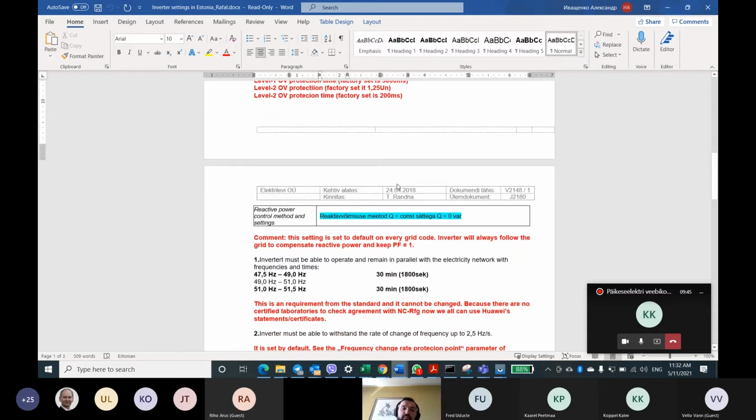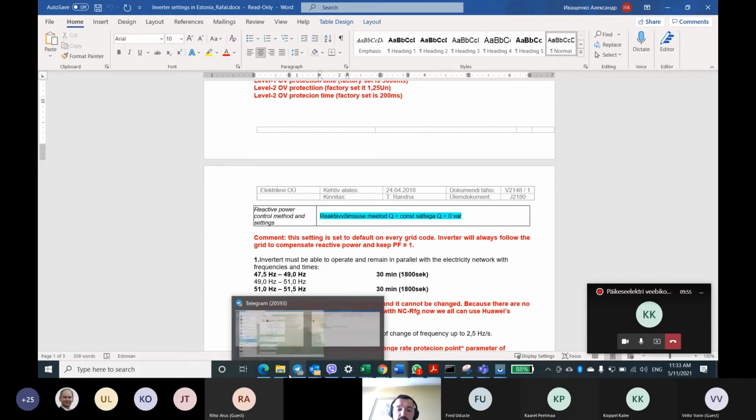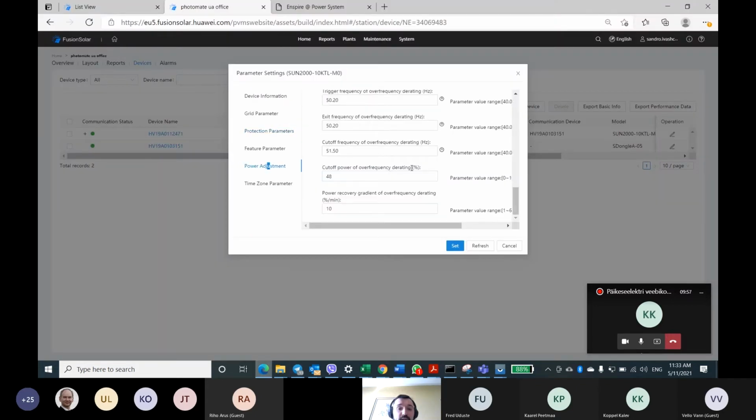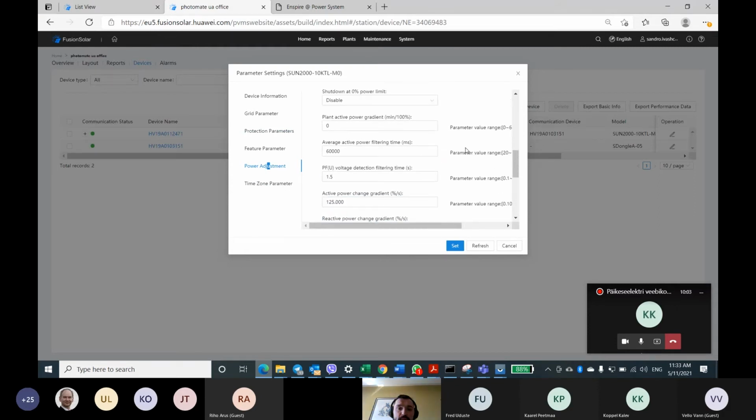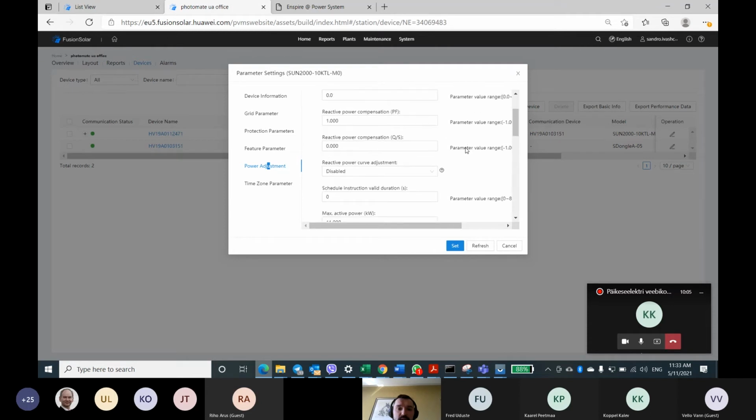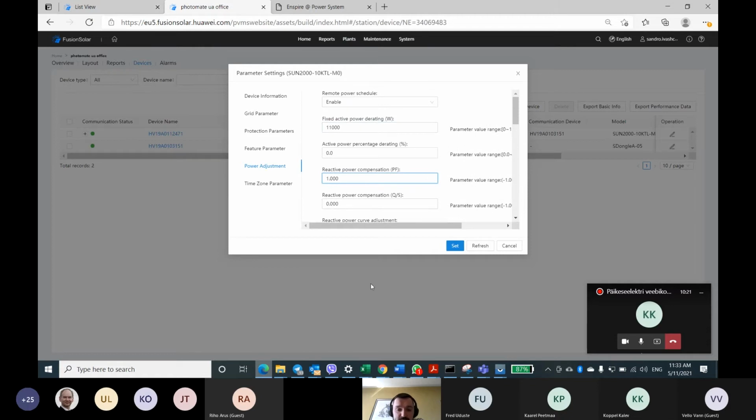The next one is the reactive power control method in settings. So basically, you need constant power factor 1, and according to standard values of this grid code, it is always 1. I will show you those. So you see the reactive power compensation is 1. So your inverter will not produce or consume reactive power by standard. So you just don't need to modify these parameters.